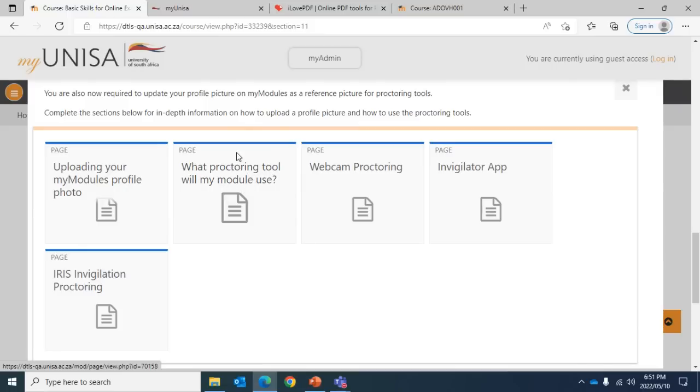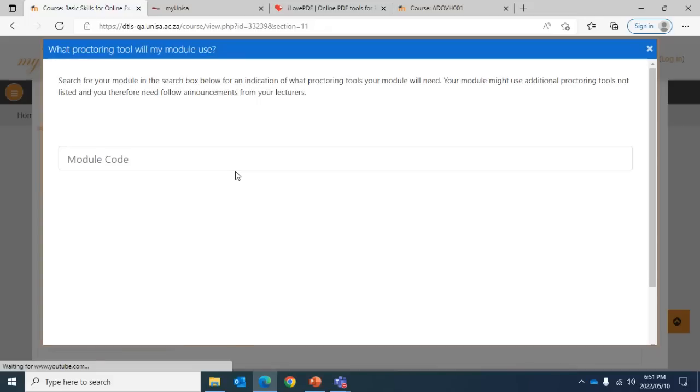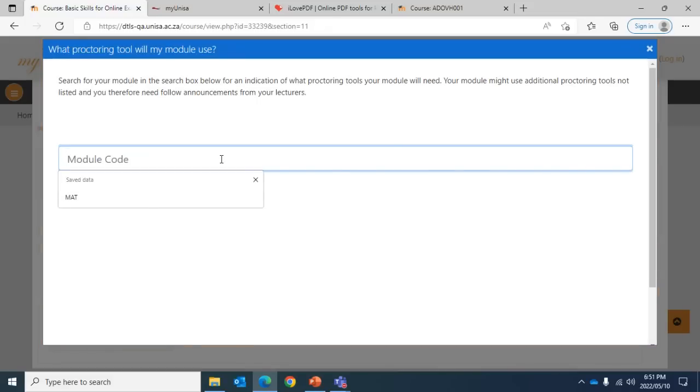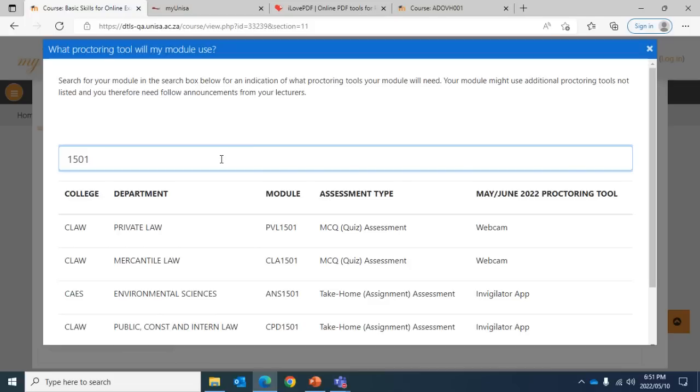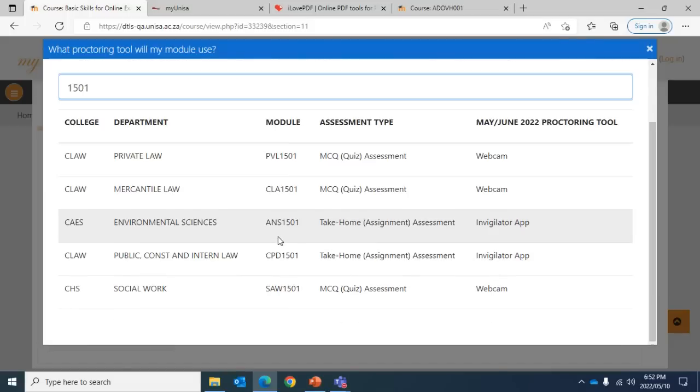What you can do is click on this little icon over here, and it's going to open a search box. You can type in your module code. I just typed in 1501, taking a guess, and you can see all the modules popping up. It's going to search and try to find what you're looking for. If you type in your full module code, you'll definitely find it in this list. And on the right-hand side, it shows you exactly what you can expect.